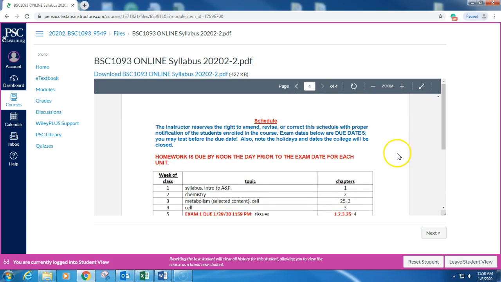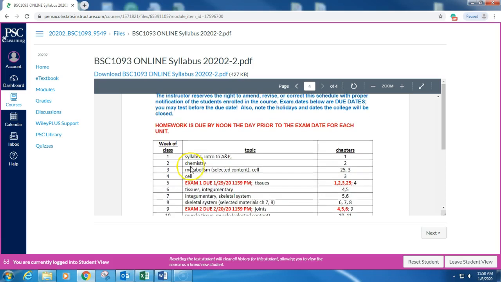All right, so here we have the schedule for the course. Now you'll notice I simply have week of class. First week of class, you should basically cover everything in the introduction. You should go through your syllabus. You should do the first week's worth of content, which is Chapter 1. Second week, Chapter 2. Third week, Chapter 3, and the little bit of content we have from Chapter 5.